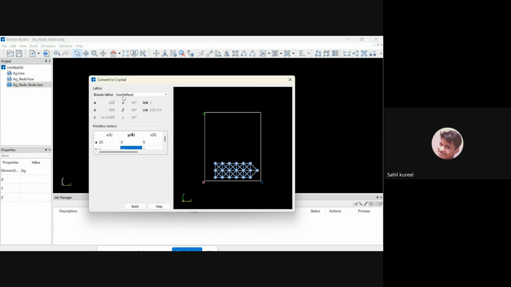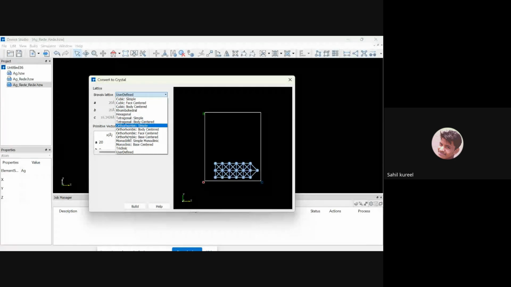It is a previous lattice, you can see. You can also define by your own selves, and otherwise you can simply choose simple, face center, body center, rhombohedral, different structures are given. So you can also create by your own selves, but if you want to define with system, you can move toward that type of structure, and for the user define, you can choose your value.